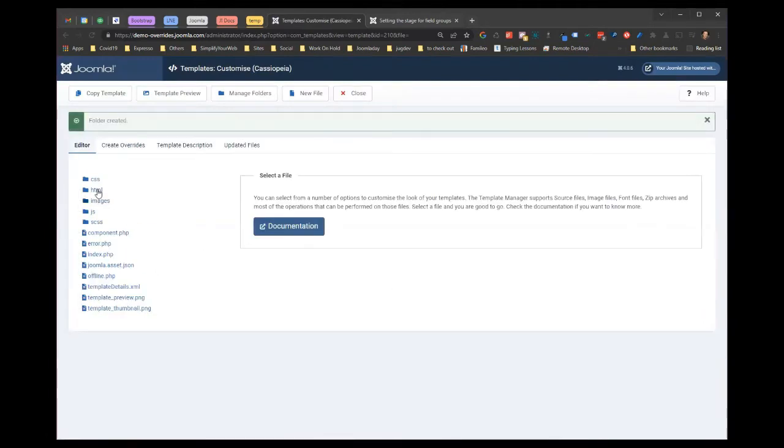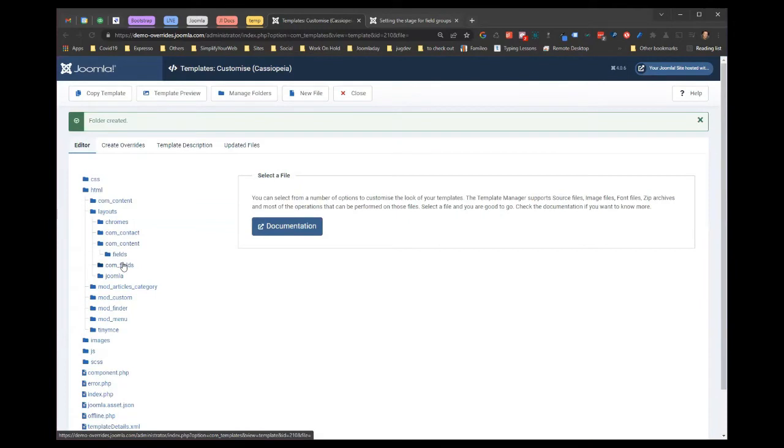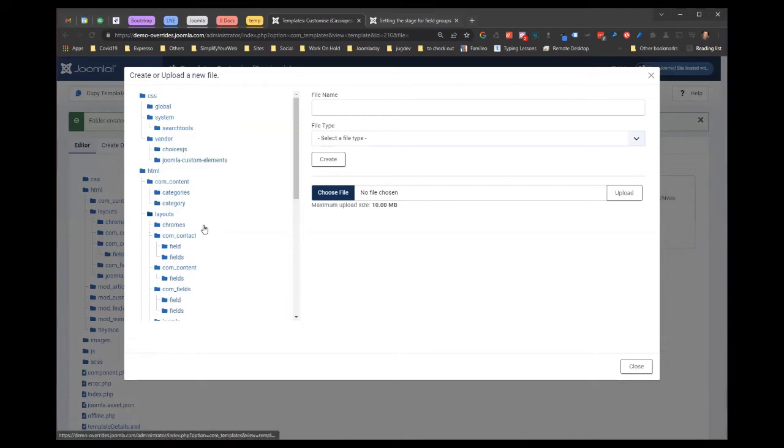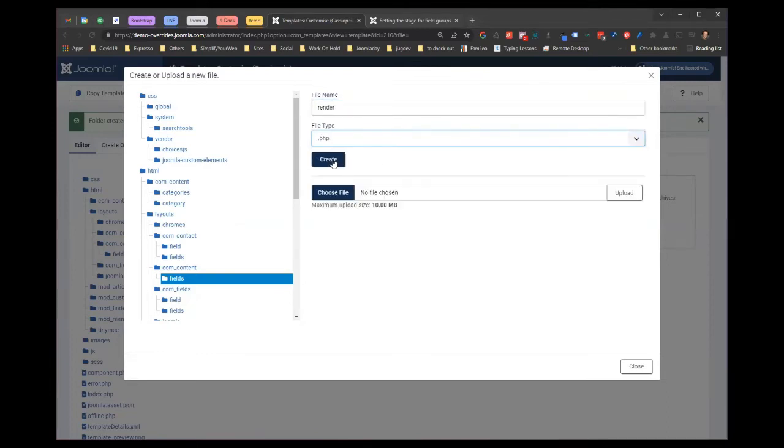Is it closed? So now in layouts, you have a com content fields folder, and then inside you can create a new file. Fields render PHP create.